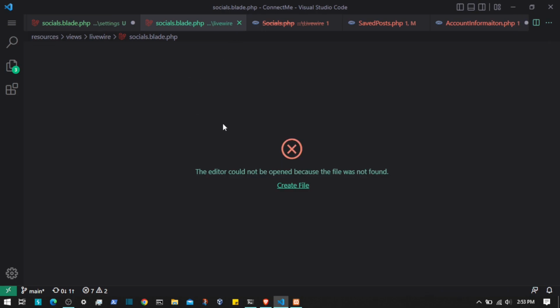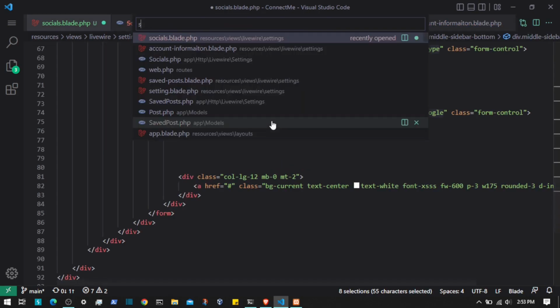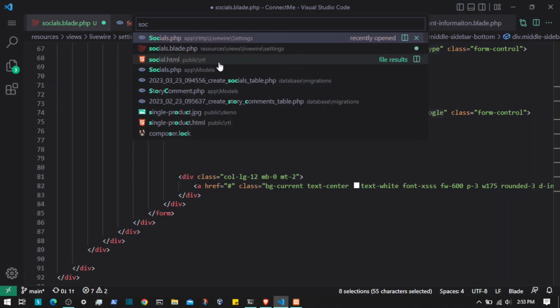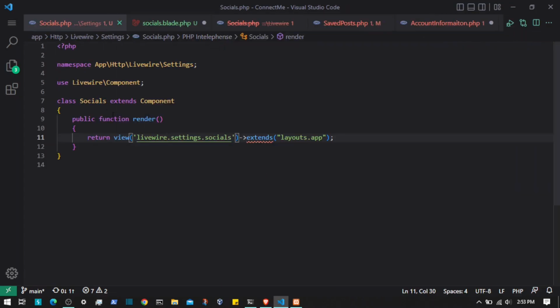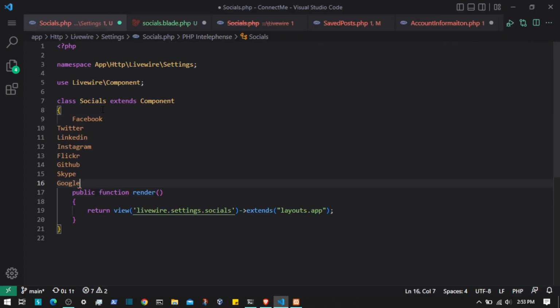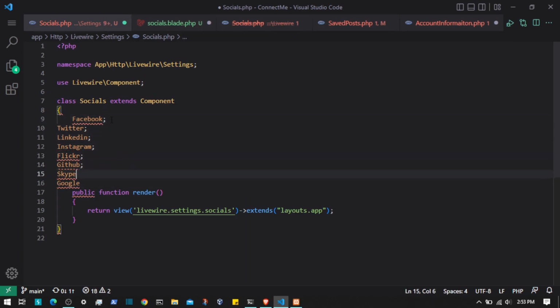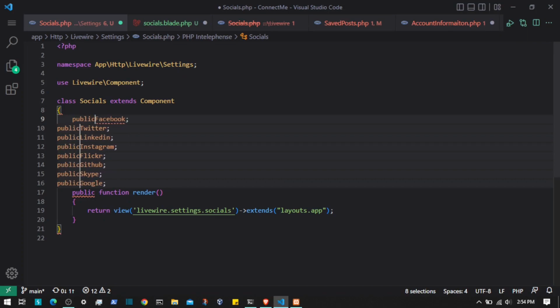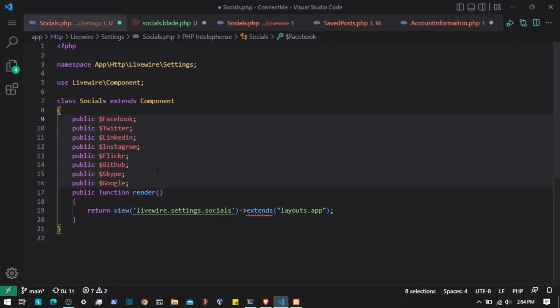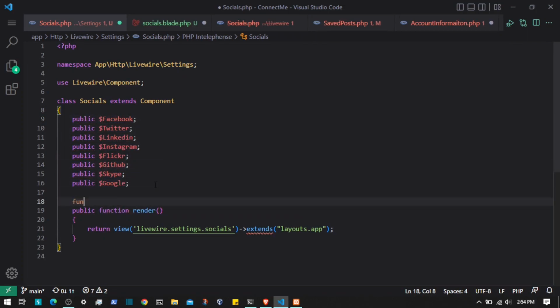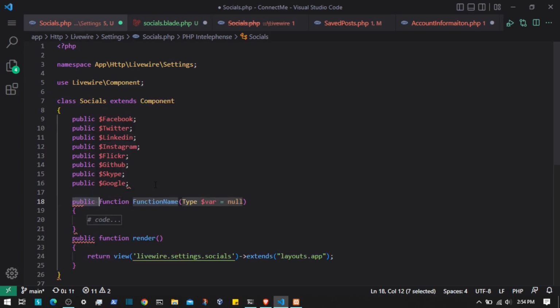I'm gonna copy that, go ahead and create variables for that in the social setting livewire file, not this one, social. And I'm gonna create a variable, so I'm gonna paste that. Let's say add semicolons, and then select these by using Control D, public dollar variable, and then go ahead and create a function save.